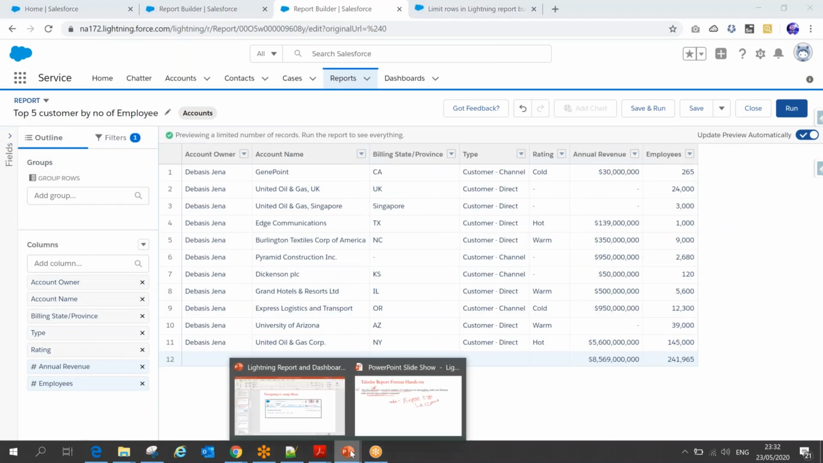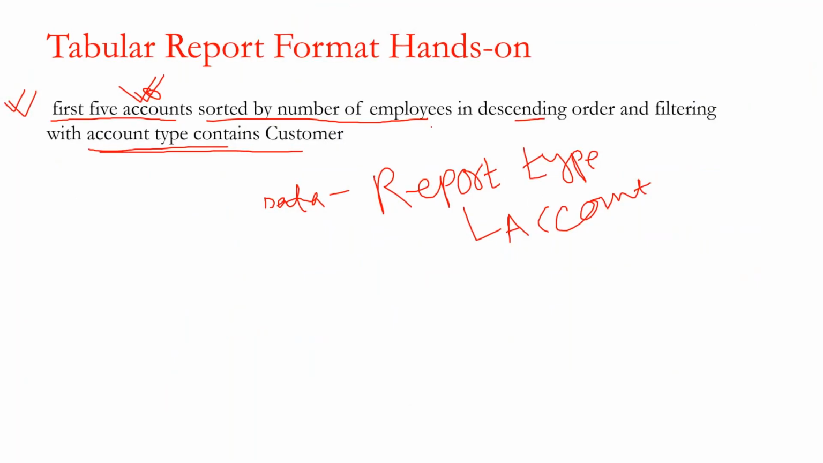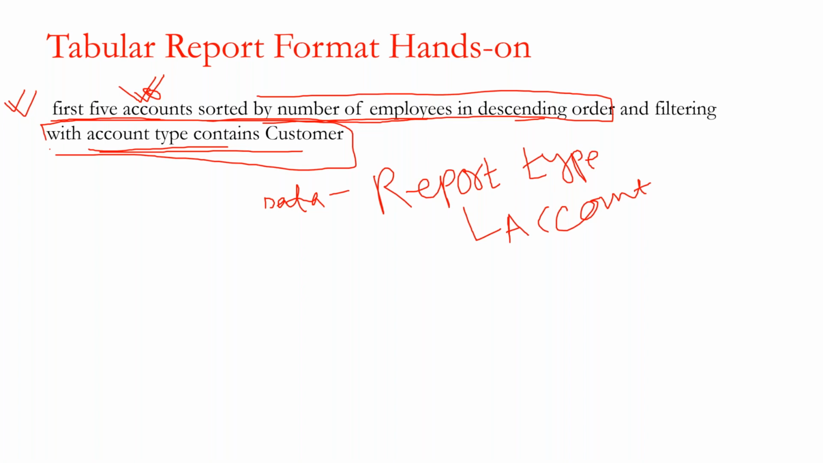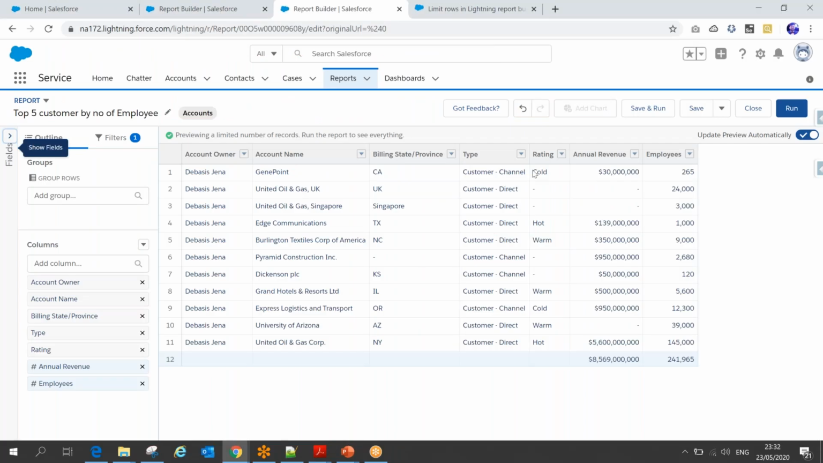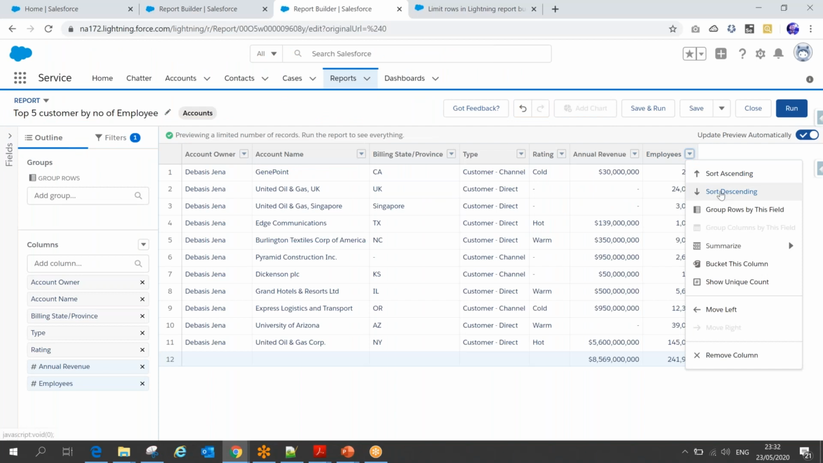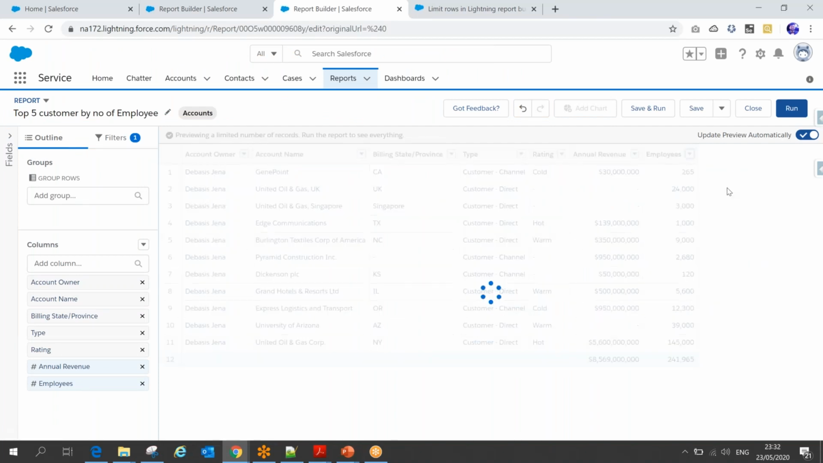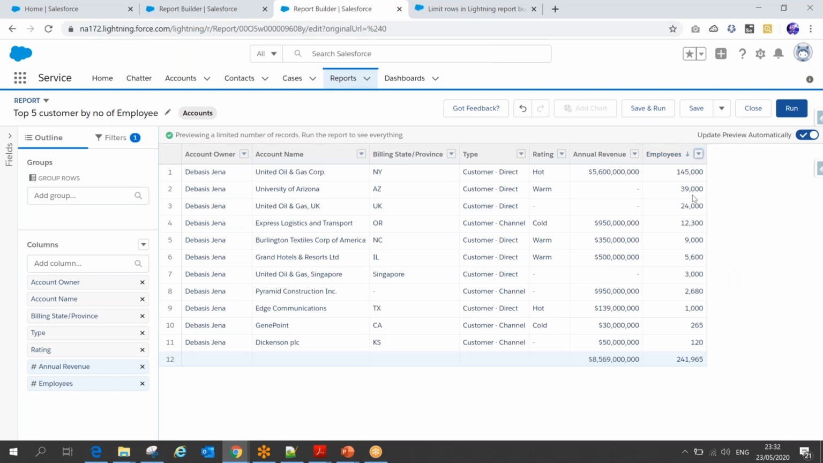Now, if you see the problem statement, what we had, I want to sort by number of employees in descending order. Okay, I have used this one, account type contains customer, this filter we added. Then I want to sort the data by number of employees in the descending order. To do that, I have added my number of employees field. And if you click on this, I have one option called sort by descending or sort by ascending. I can click on this. Okay, so simply you see, I clicked, then my employees got sorted by the number.